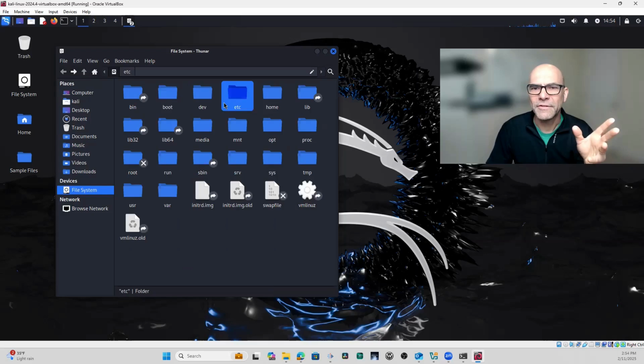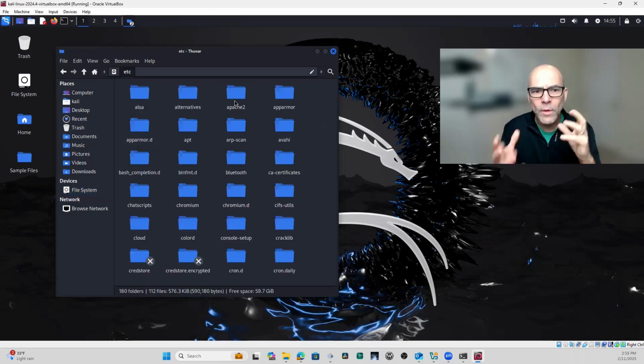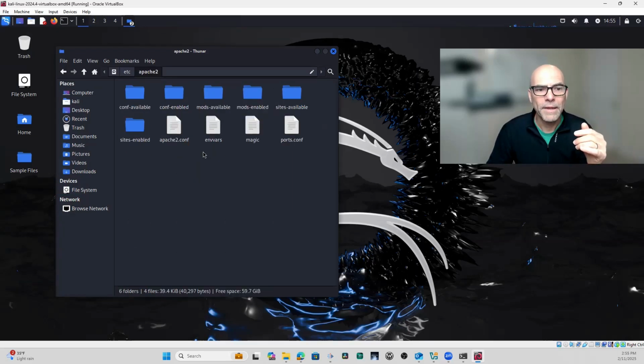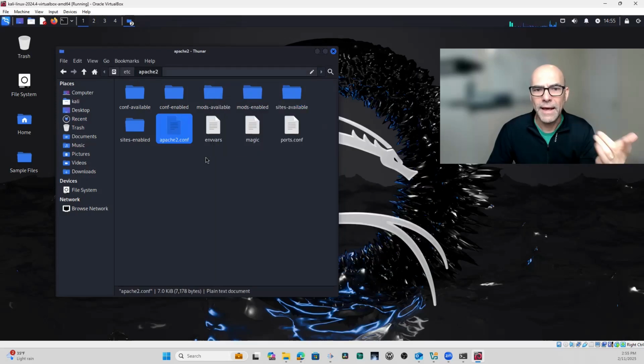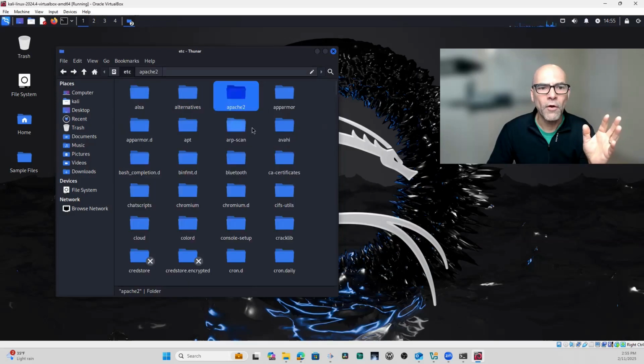Now, I skipped etc. I didn't actually mean to. Etc is configuration files. This is where typically things that you can tweak live. If you're running an Apache web server, which is basically if you want to run a web server inside your Kali system, then apache2 would be a place where you have some configuration files. You have a configuration file here you could open and tweak depending on what you want to get out of your web server. So this is where you're going to go for configuration oriented things.